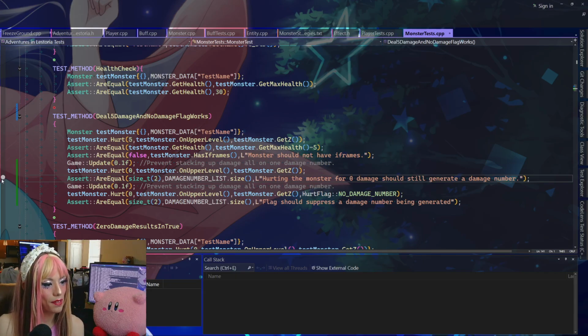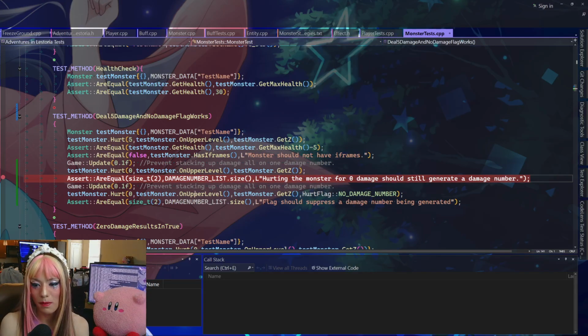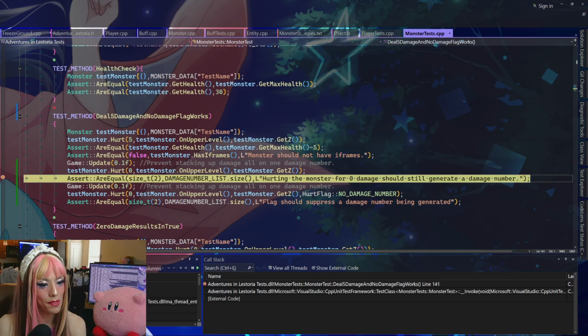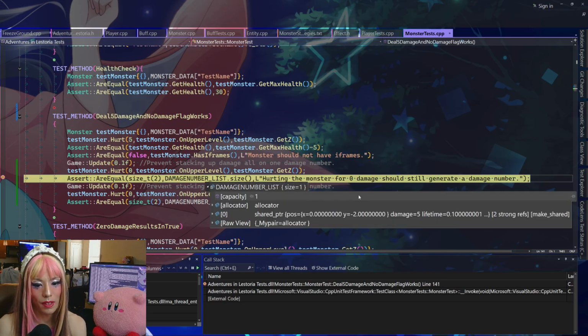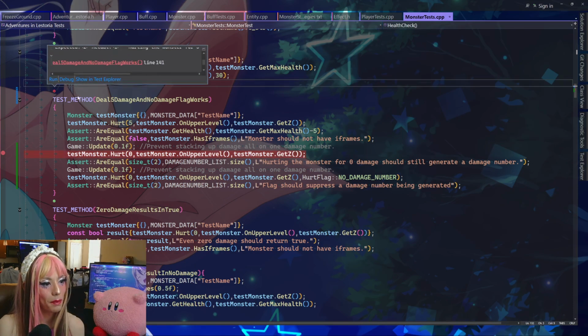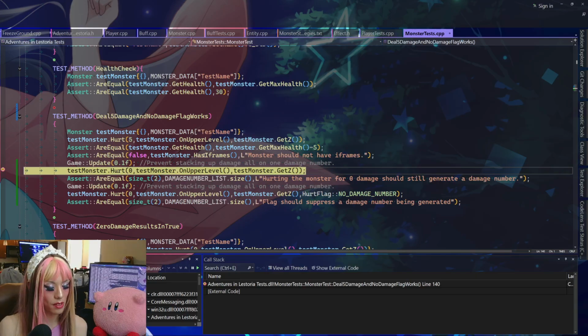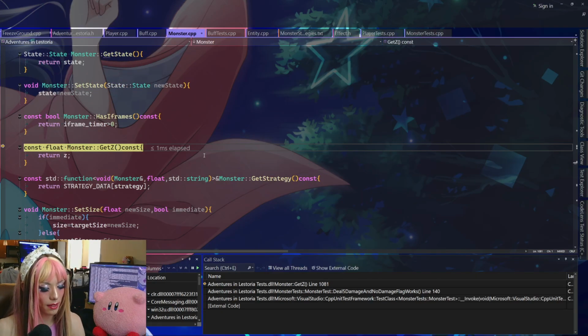Okay, well, I guess it's debug time. So after this hurt function, we expect damage number list to have 2 numbers in it. It only has 1. Is it double damage? No, it's just 5 damage. Well, 5 plus the 0 would actually be 5 still. So maybe they combined? Let's take a look in the hurt function instead. That would be more useful. See what happens.